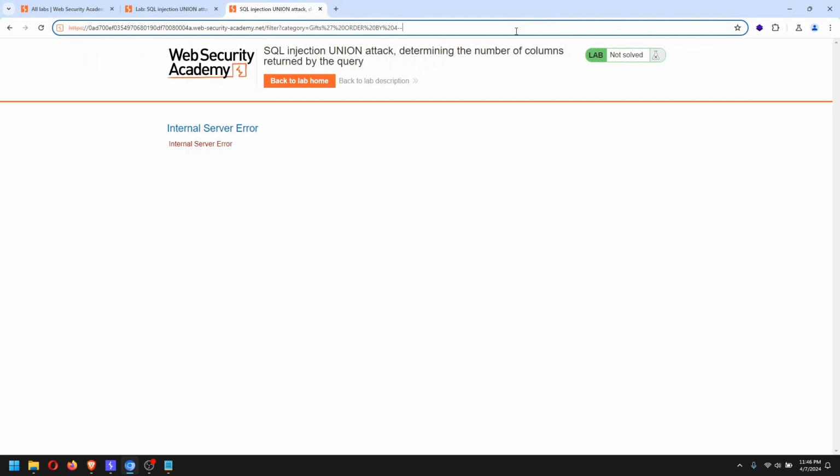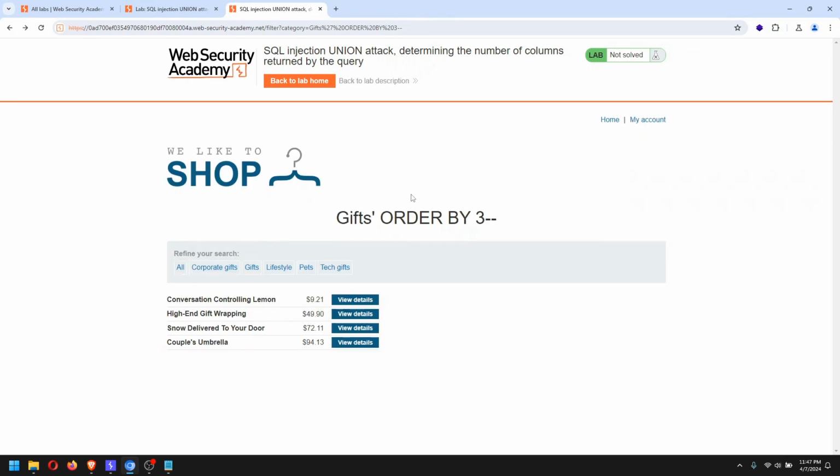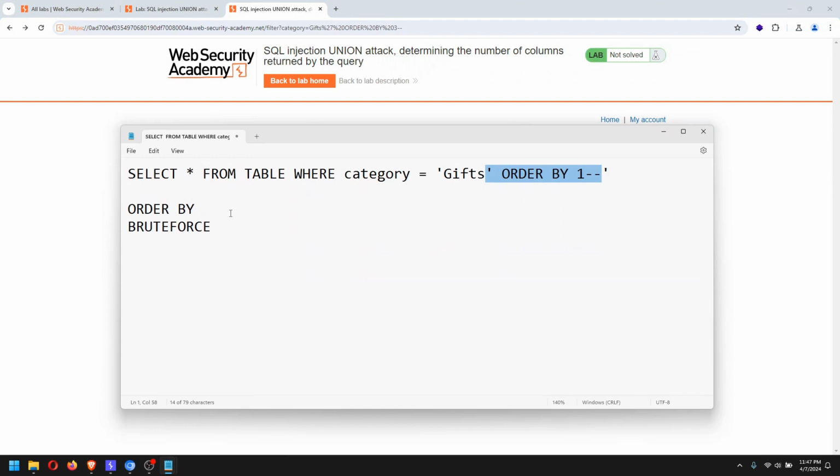So, bakit 3? Sa 4 nag-error. So, ibig sabihin, sa 4 nag-error, hindi gumana or hindi nag-execute ng tama yung query mo. So, ibig sabihin, 3 lang talaga yung columns. So, pag nag-order by 3 tayo, again, gumagana. Okay? So, we have now determined na merong 3 columns. So that is the order by method.